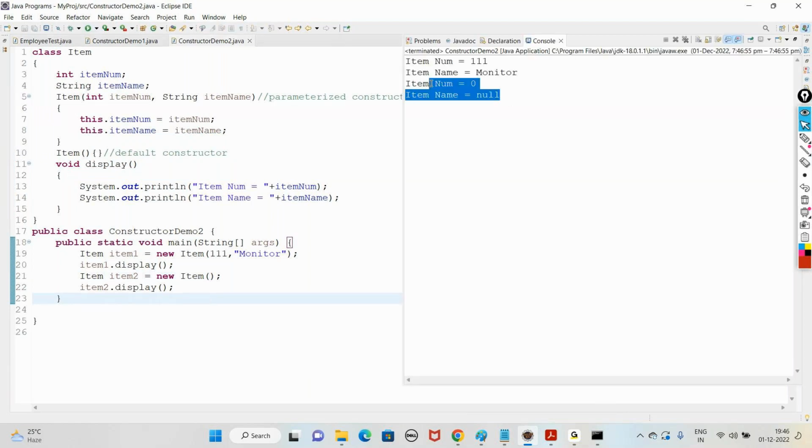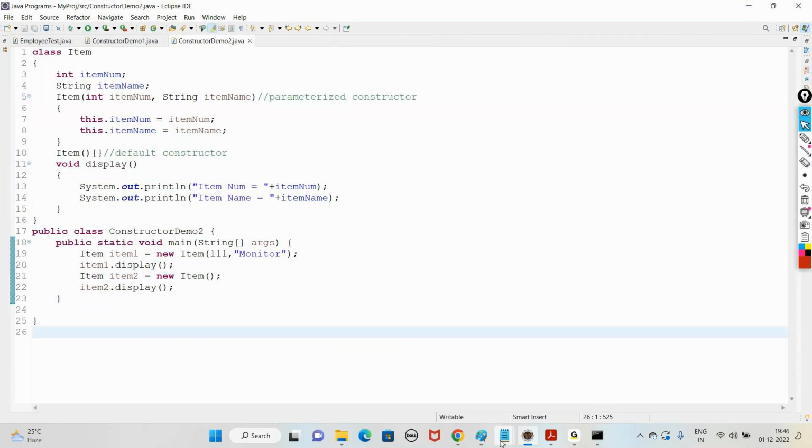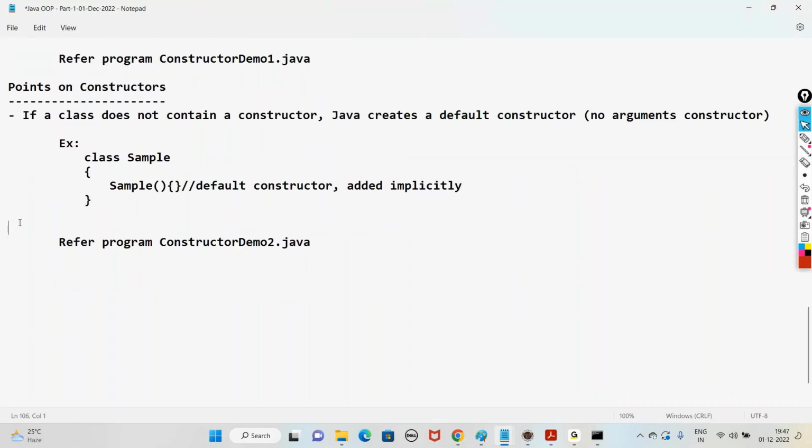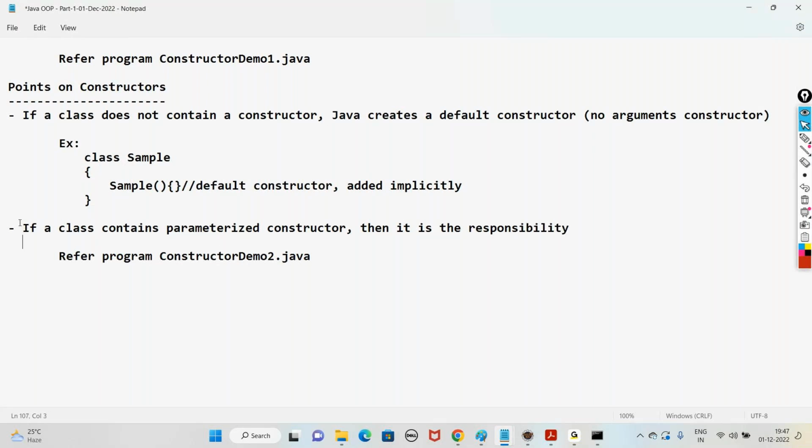Now what is the second point here? If a class contains a parameterized constructor, then it is the responsibility of the programmer to create a default constructor in the class.